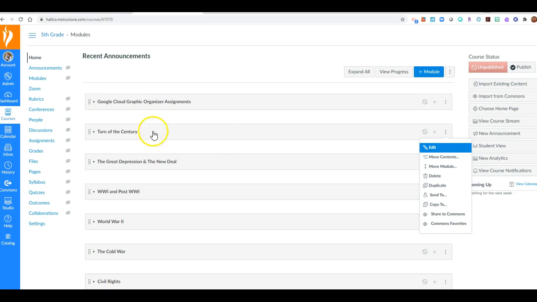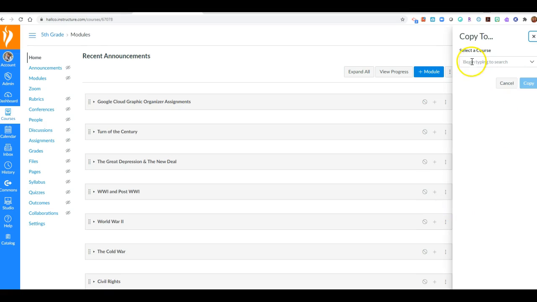So you can move them or share them, copy them into another course. And what you do is you say the turn of the century unit is a good one. We're going to come over here to the three dots and click to copy it to. And then here it says select a course. So you are copying it to a course.